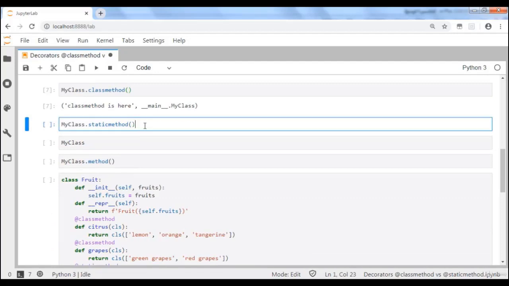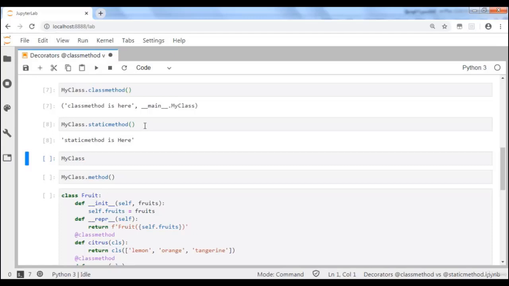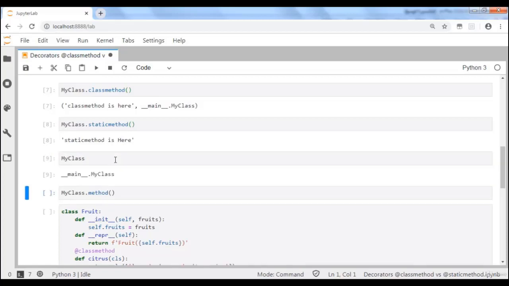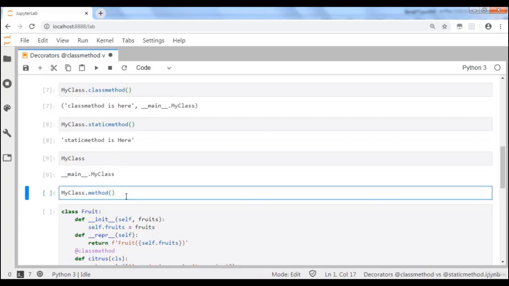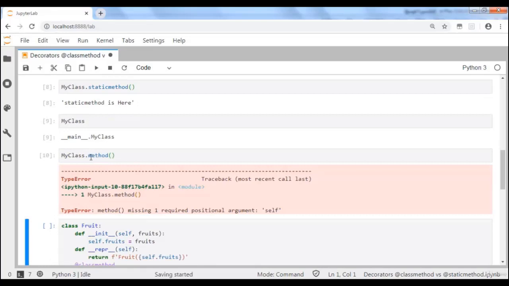MyClass.static_method will give us "static method is here." MyClass is the main of MyClass or part of MyClass. When we try to run MyClass.method, we will get a TypeError: our method has a missing one required positional argument, which is self.